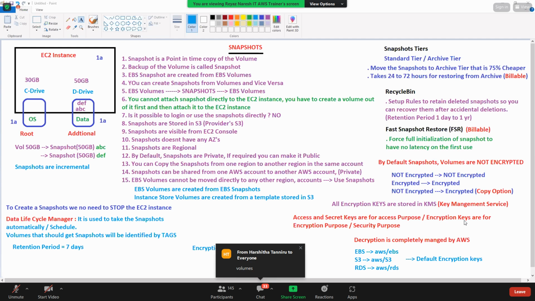Can you attach the snapshot directly to the EC2 instance? Can you use the snapshot directly? No. What do you need to create from it? Volumes. Create a volume and attach it to the EC2 instance. So is it possible to log in or use the snapshot directly? No. Snapshots are stored in S3. Who manages S3? The provider says. Do we need to worry about that? No.